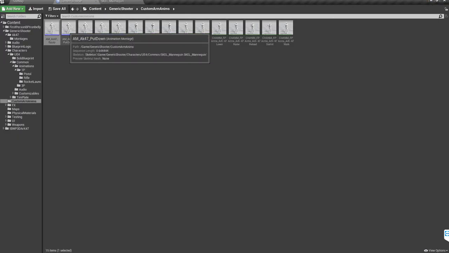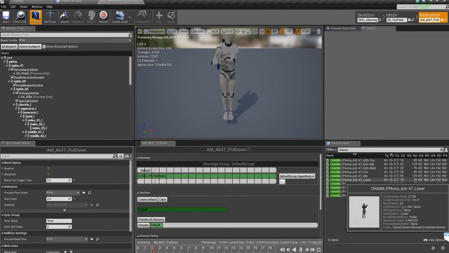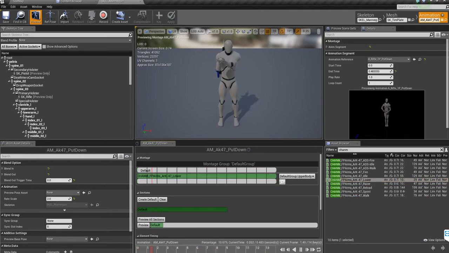Go back to our content browser, and we just want to go through these montages. Same as this one. This is our put down, which is now our lower. And drag that in. Delete our other one. Personally, I don't particularly like how fast this is. We may edit it. You can edit it in the future. I have edited it on my project. It comes down a bit too fast.